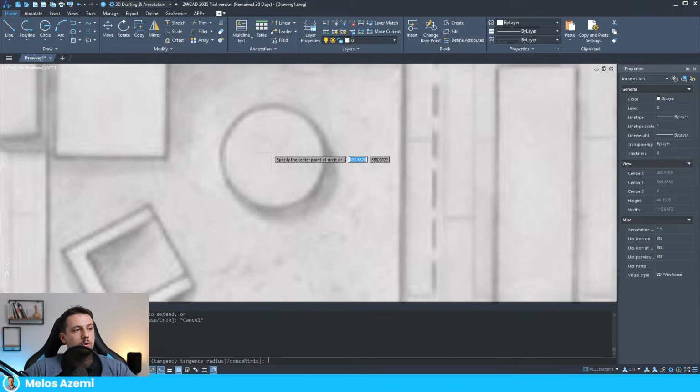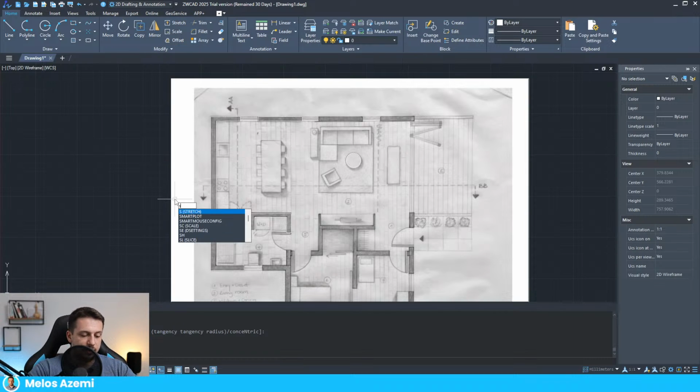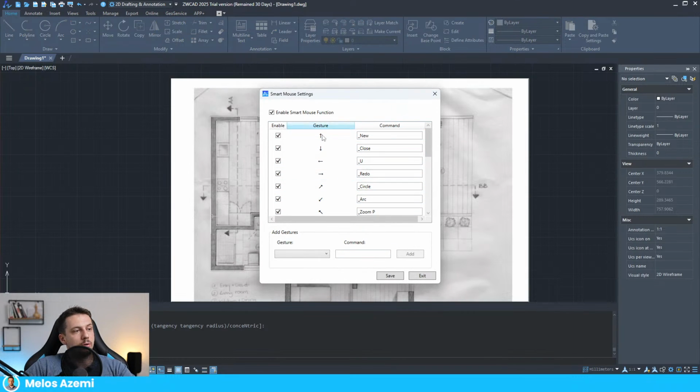So, for example, if I wanted to draw this table, I could just click once, click twice, and now we have a circle, which is great. And by the way, another very cool thing that ZWCAD allows you to do is to configure all of these different options. So if I open the Smart Mouse config, you can see that all of the gestures they have here are basically tied to a command.